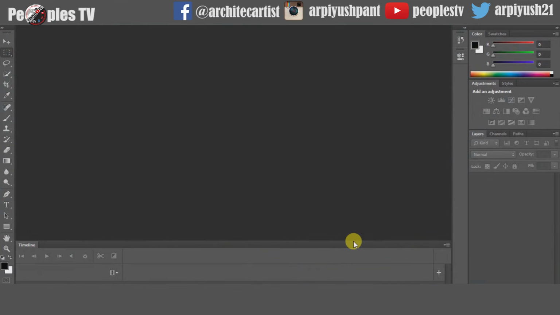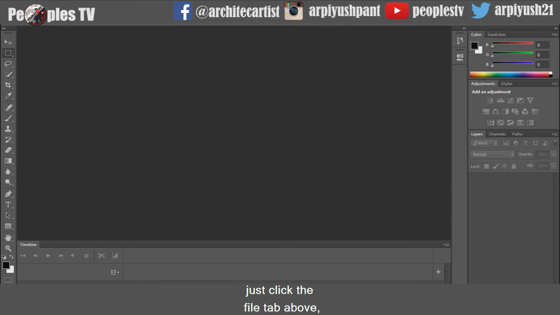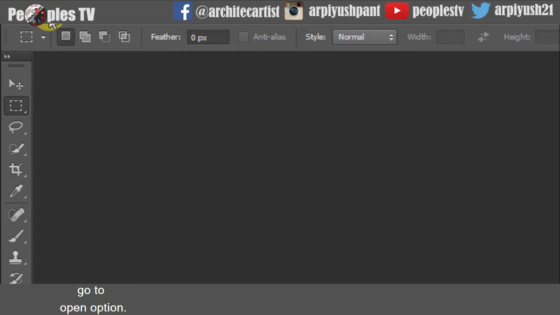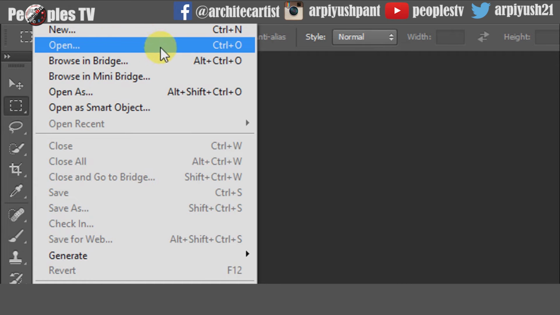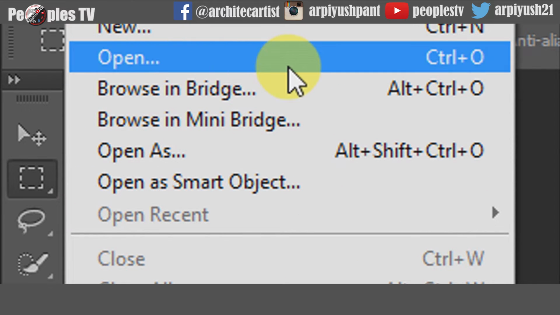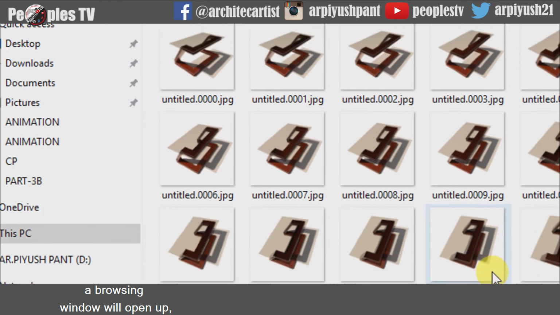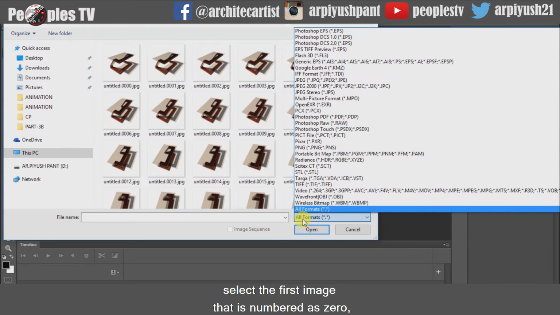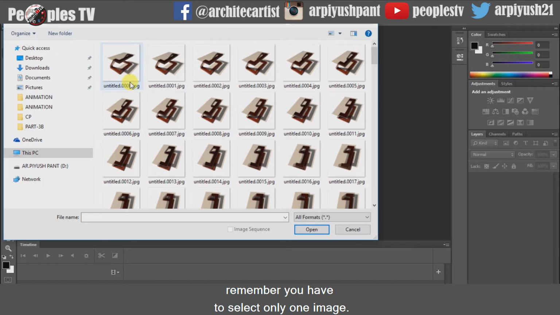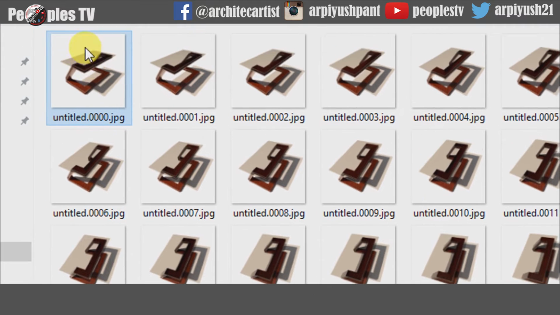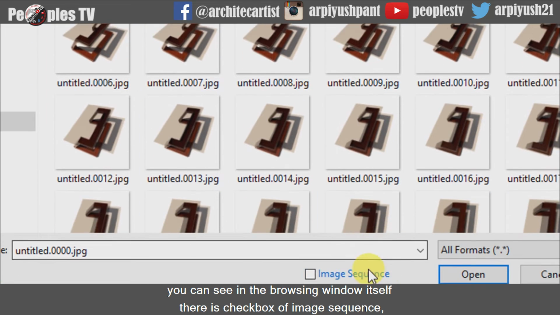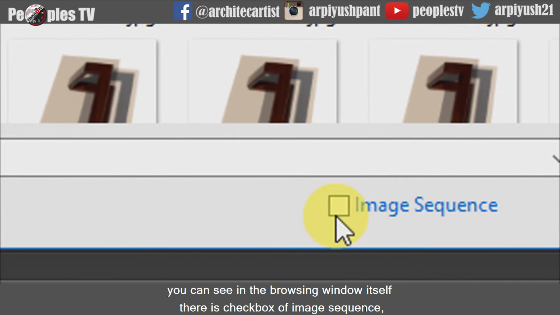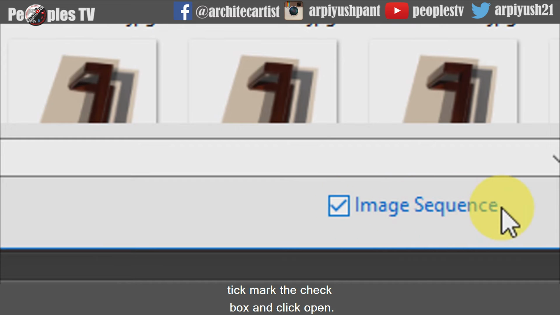There is so little work to do here. Just click the File tab above, then go to the Open option. A browsing window will open up. Now go to the folder where you have saved your rendered frames. Select the first image that is numbered as 0. Remember, you have to select only one image. You can see in the browsing window itself, there is a checkbox for image sequence. Tick mark the checkbox and click open.